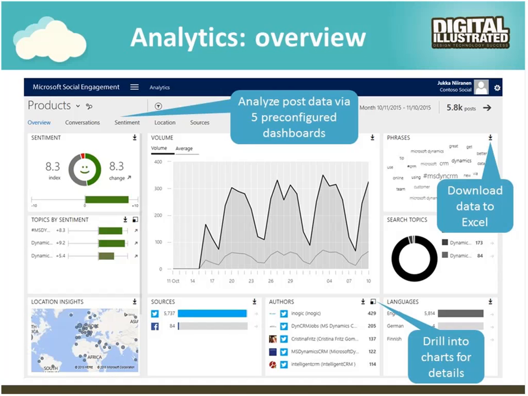You'll see trending phrases, so most common words being used there, and also top authors, sources, social media channels, and location data. So there's a very nice looking big Power BI style dashboard available in the MSE product for everybody to view the data and then drill into it in more detail. So you can download data from here into Excel if you need to take a snapshot, or analyze it interactively in the user interface itself.